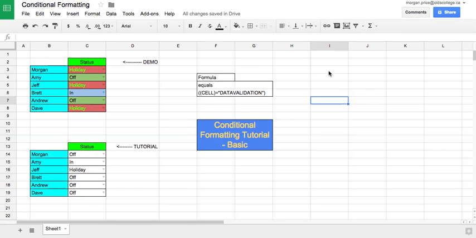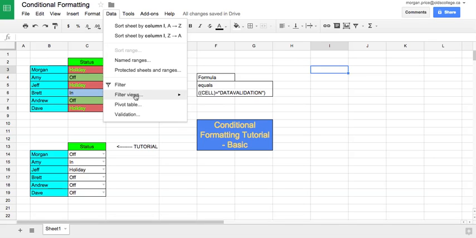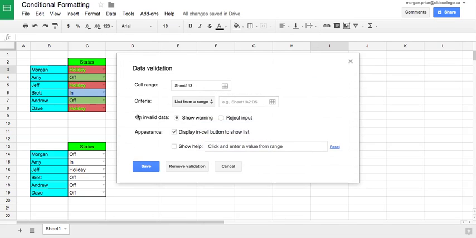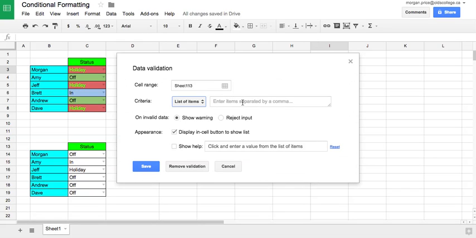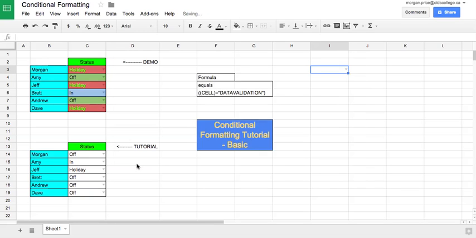So first off, you want to click on a cell, data, validation at the bottom, and then list of items, and then in here you can put, say, in, off, and holiday. Now these are just statuses of an employee, so just hit save there.